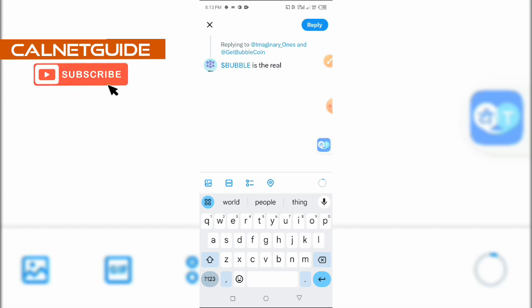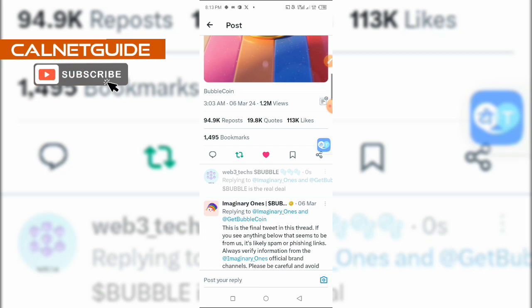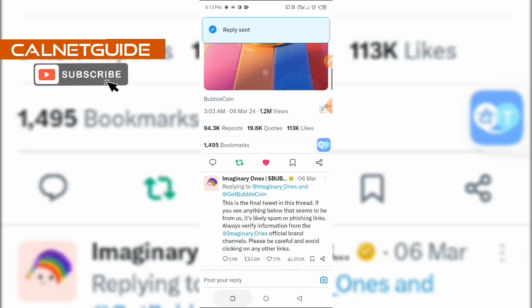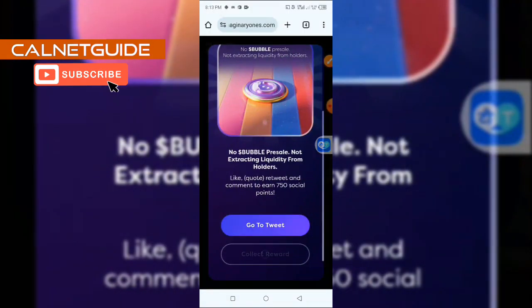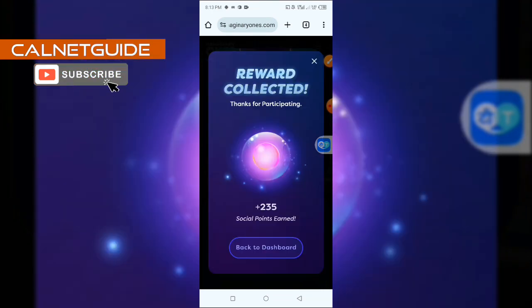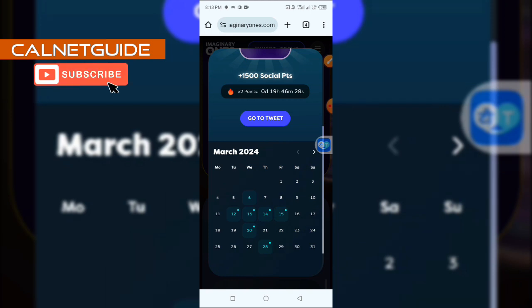You can see what I said here. So you reply. Then I'll go back to the platform and I'm going to click on collect reward to collect these 750 social points. So after that, I'll click on go back to dashboard, and this particular thing I did, I'll do it for each one of these dates that has a dot on them. Now you can see that I've done for that of 6. So the next one I'm going to do is to click on this 12.